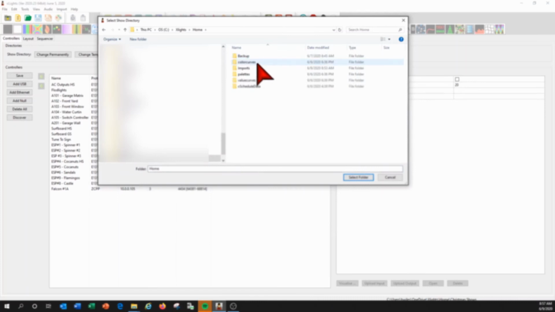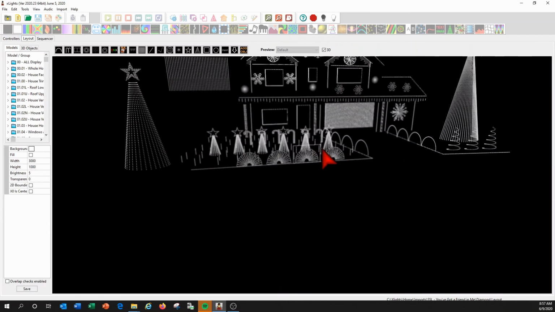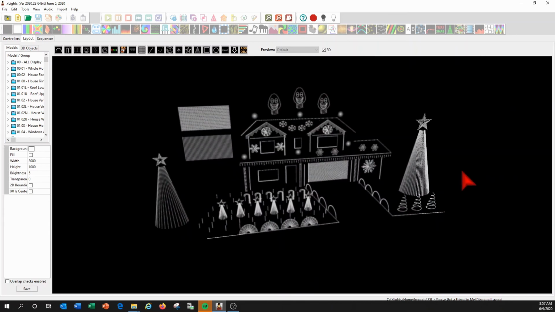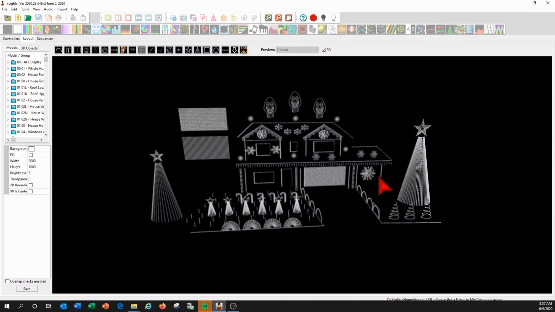Okay, so let's go back to where we were and go into the diamond display. And as I said, if you're doing the platinum, this would be platinum display. So as you can see now, you show the layout that this sequence was originally developed on, which is our diamond layout.